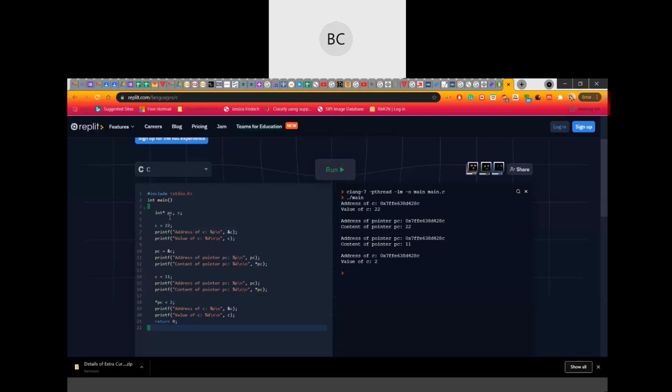You see, first we have initialized one pointer, name is PC, and another variable, normal variable is C. So first I initialize that value of C is 22. Okay. So now I want to print the address of C. So if you want to access the address, always we use ampersand sign. I guess this part is always clear to you. And if you want to print the value of the variable, you can directly write the name of the variable. Correct? So here address of C is given like this.